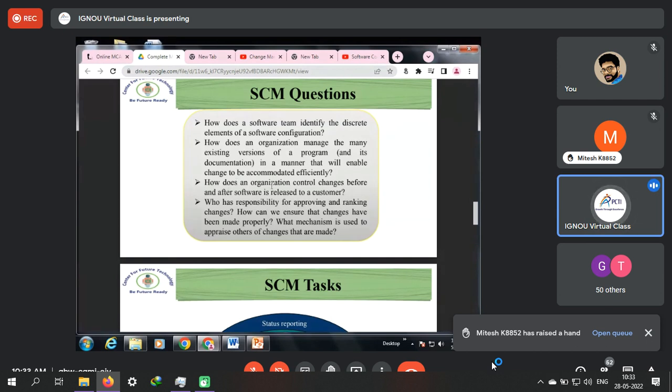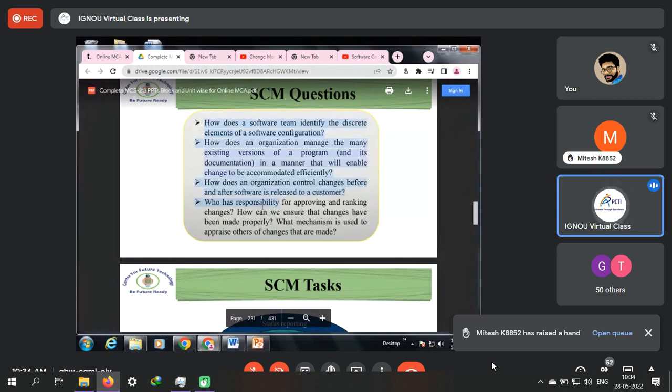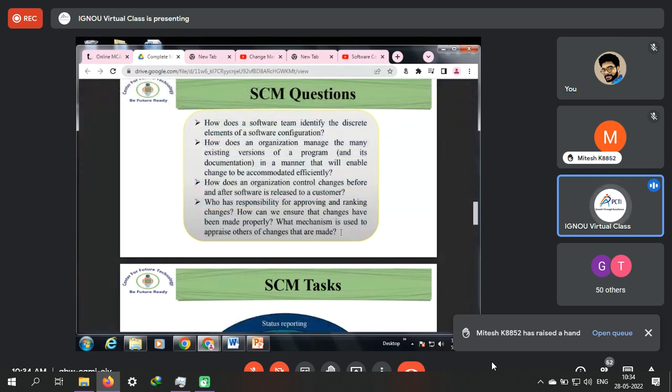How does an organization control changes before and after the software is released to the customer? Who has the responsibility for approving and ranking the changes? How can we ensure that the changes have been made properly, whatever was suggested in the initial phases? What mechanism is used to appraise or to improve the others of the changes that were made? So knowing the answers to all these questions will really help you to perform well as an SCM manager.